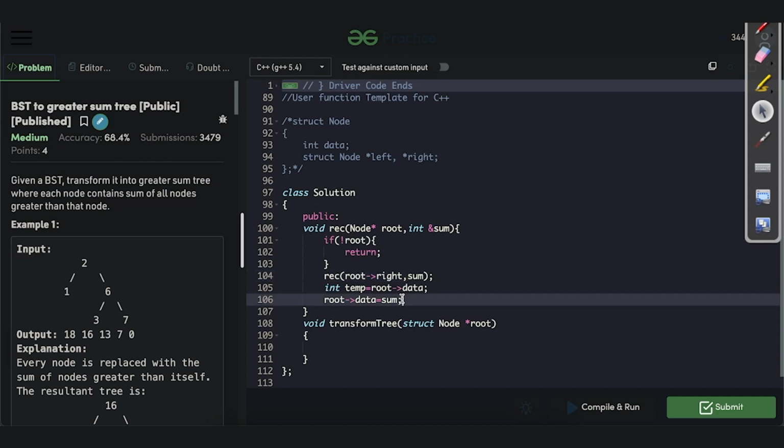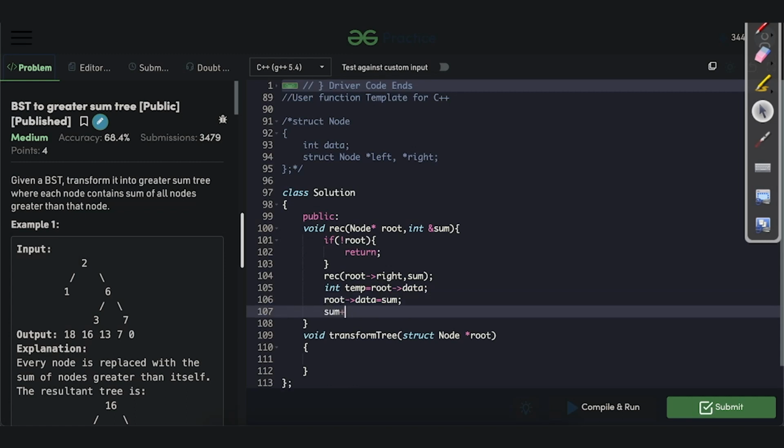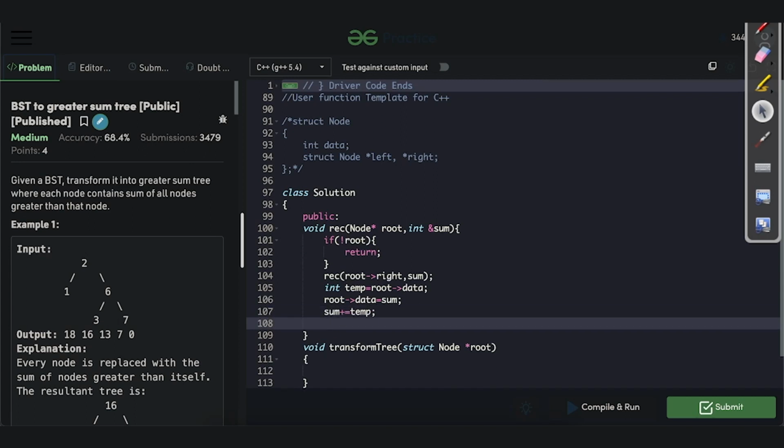So the right-hand side is visited. This would give us the elements that are larger. So we would replace the root dot data with the sum that is given. Then we would add the value of this temp. Now with this temp, we are increasing the sum because the sum needs to keep going. Now we would visit what is remaining, that is rec of root of left and then the sum itself.